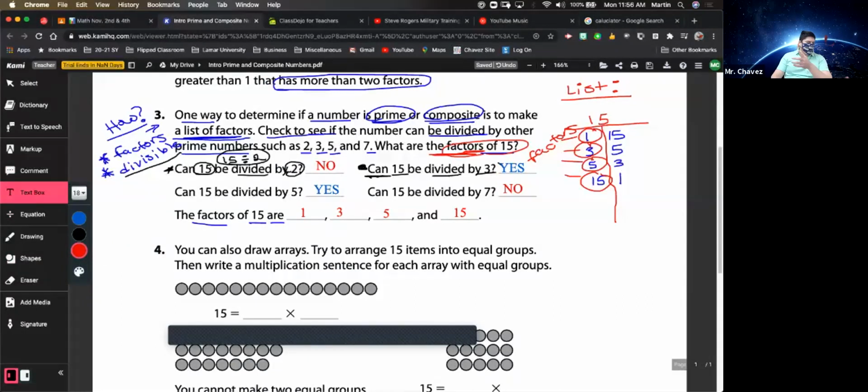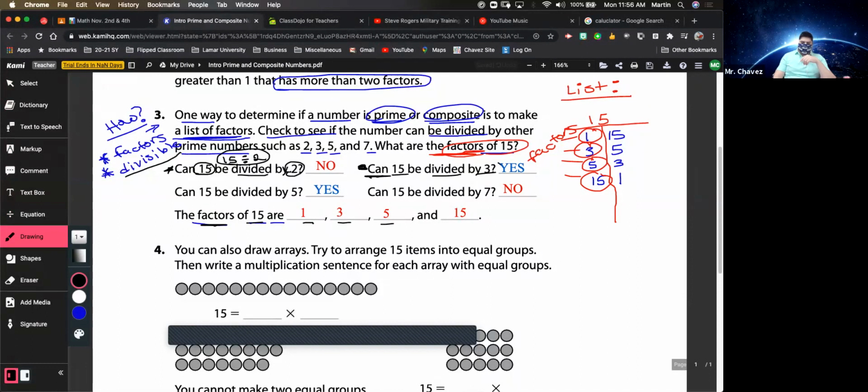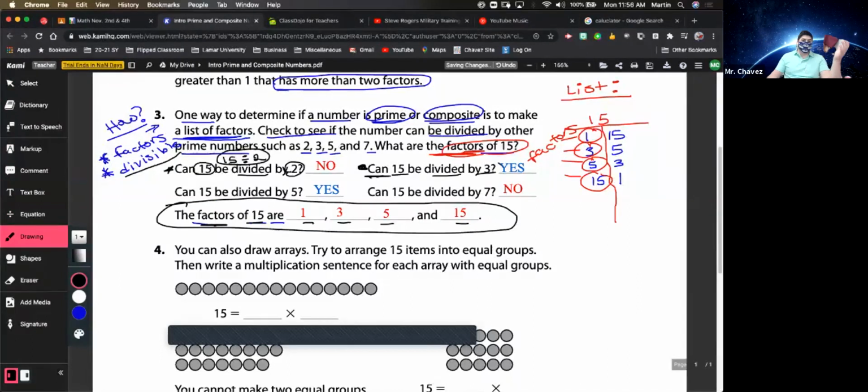So you see, those were 2 ways that we could figure it out. We can either divide it, or we can make a list of factors to see if a number is prime or composite. Now, you are going to get some questions that ask you this: give me the factors of 15, which are 1, 3, 5, and 15. You're not just going to get questions like, is this number prime or composite? You're going to need to know that, but they're more likely going to ask you, what are your factors, like here.